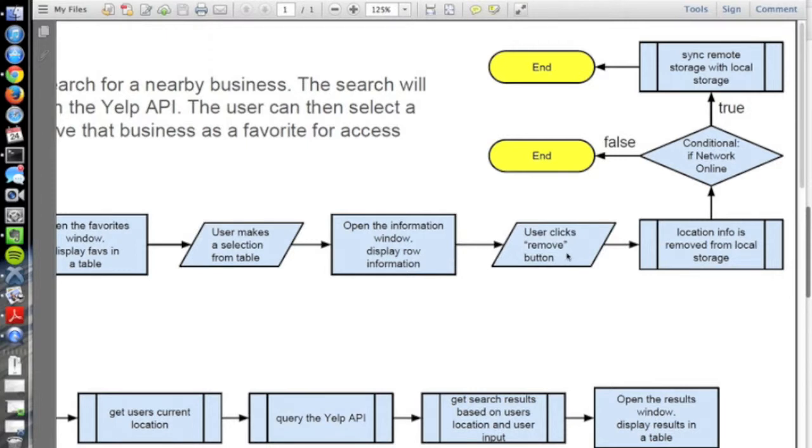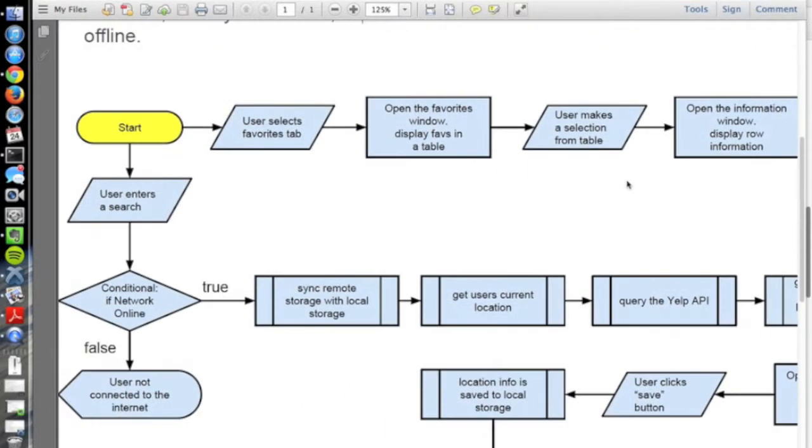And from this point, the user can just look at it, or they can remove it from their favorites, at which point we will remove it from local storage, and if we're online, we will remove it from remote storage. And that is pretty much the entire application.